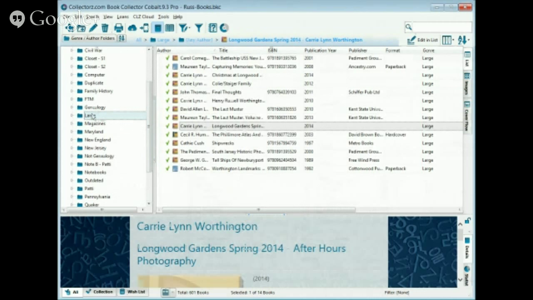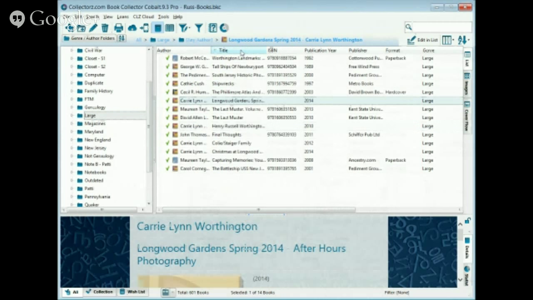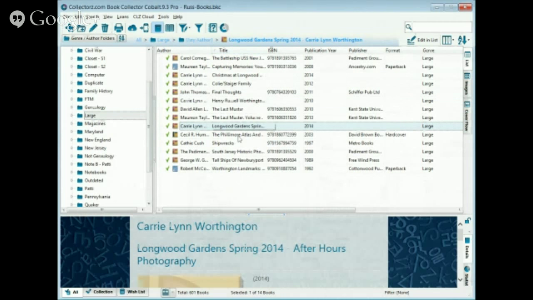And if I click on shelf, these are now sorted by title. You notice that "the" is the first word in the title, but you can instruct the program to ignore "the's" or "a's," so it'll be in alphabetical order.